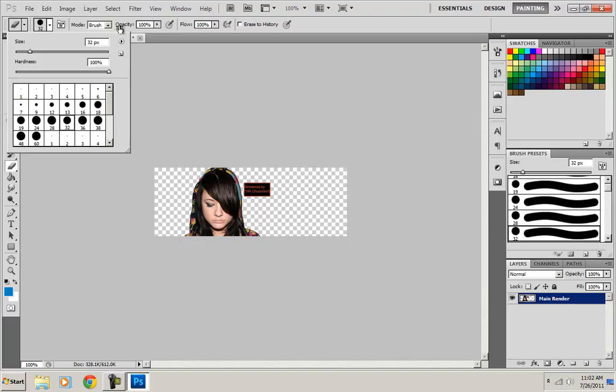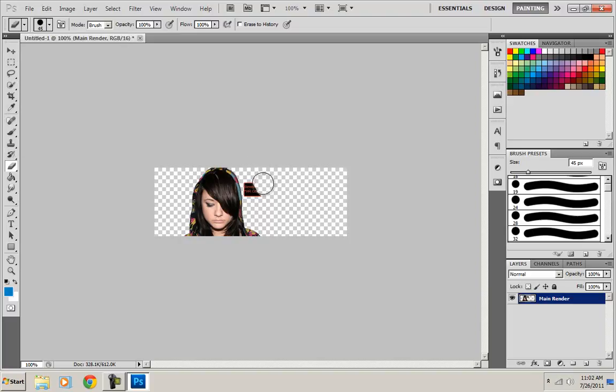Pick your brush size. You can always change it here. Don't make it too big because we only want to erase this here without erasing anything from her. Let me see, I think I erased one of her parts. So right here, guys, I'm trying to make this fast because we really don't have too much time. And we go, perfect like that.